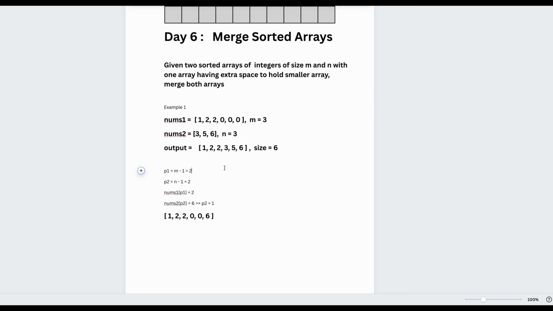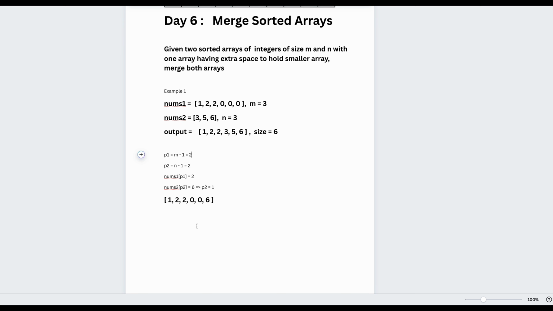So this is our first iteration, right? Now in the second iteration, pointer 1 continues to remain 2 and pointer 2 is 1. Now what is at pointer 1 now? At pointer 1 we still have 2.